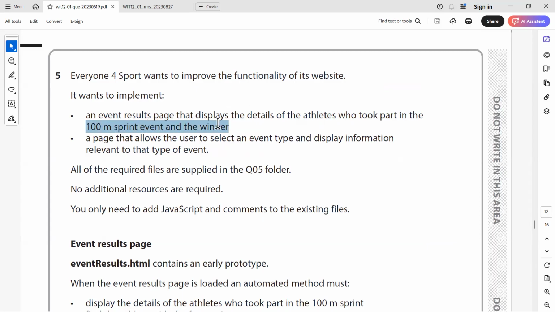100-meter sprint event and the winner. Okay, this is the first thing that needs to be done. And the second thing is a page that allows the user to select an event type and display information relevant to that type of event. This is the second requirement of the question.